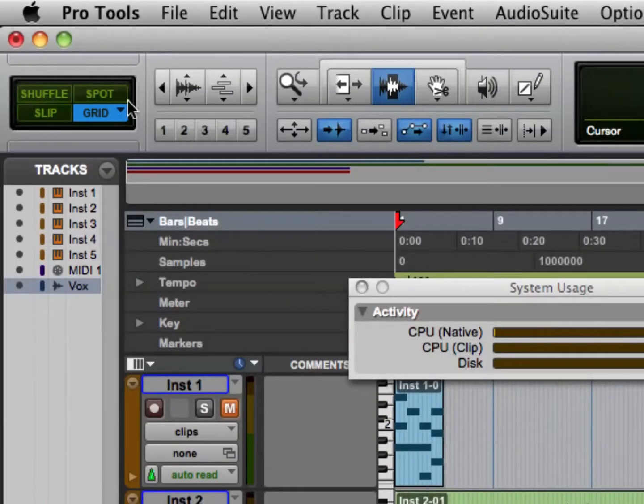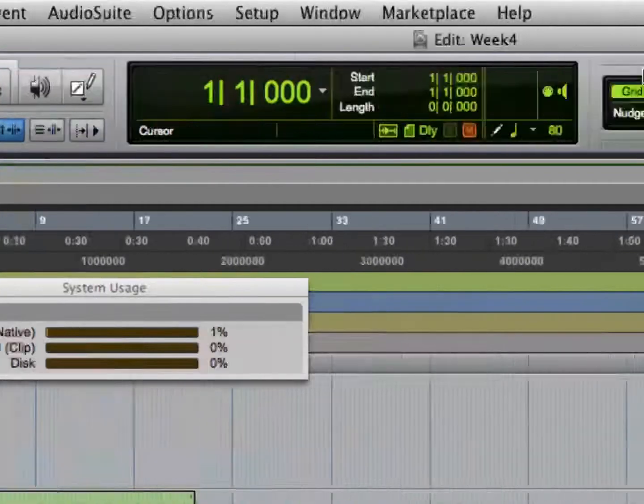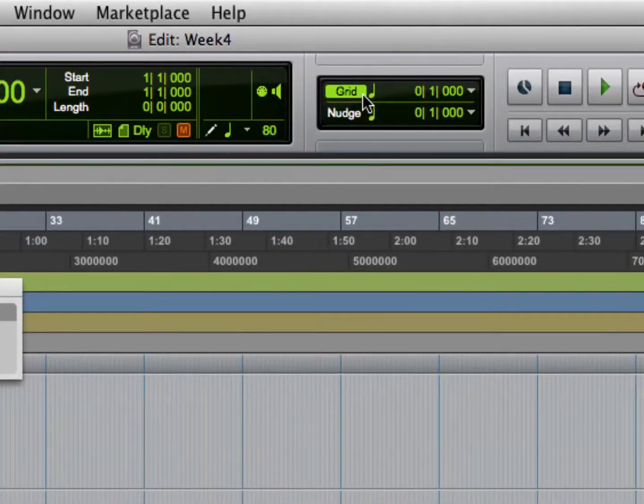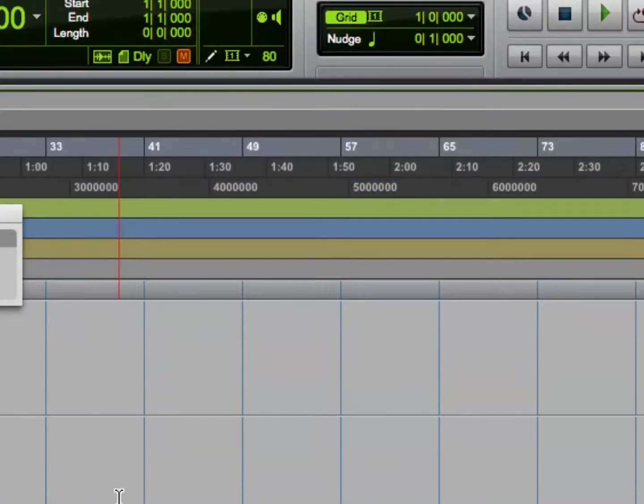Now this is what I suggest. Go to the grid mode. If you go to grid mode and go off to the right, you see a thing that says grid. You see that? If you hit the little note beside it, please go to 1 bar. It's going to set the grid so it's in bars.